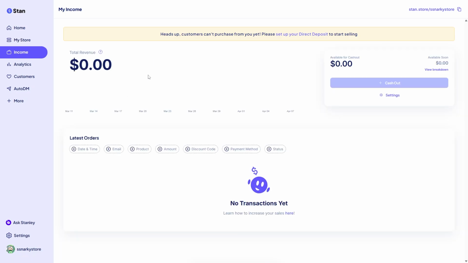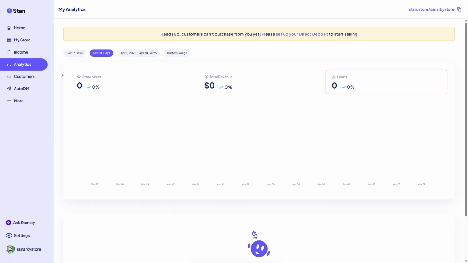Third is your income. This is where you can see your revenue. You can see the dates. You can filter through date, time, email, product, amount, so on and so forth. And fourth is going to be your main analytics page. Now, again, you can sift through this for the last week or the last 14 days, or again, like what I said, you can customize your range however you want to see your stats.